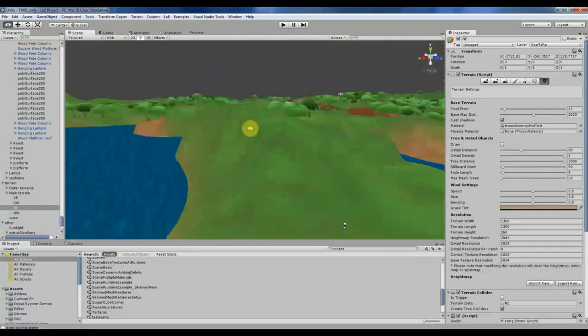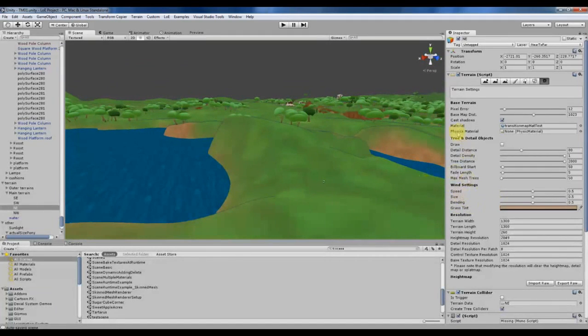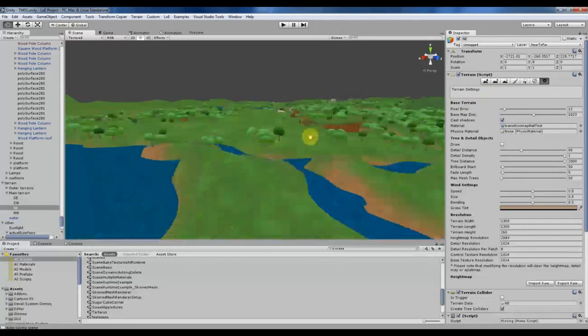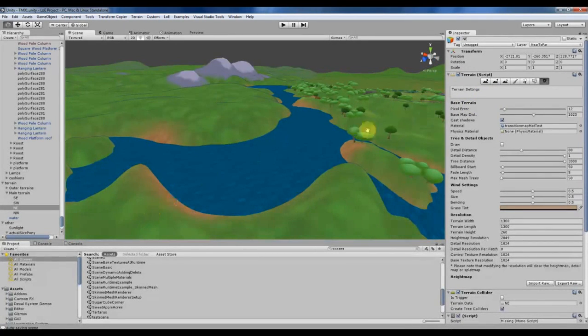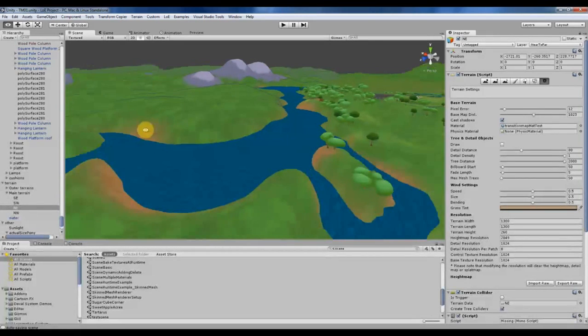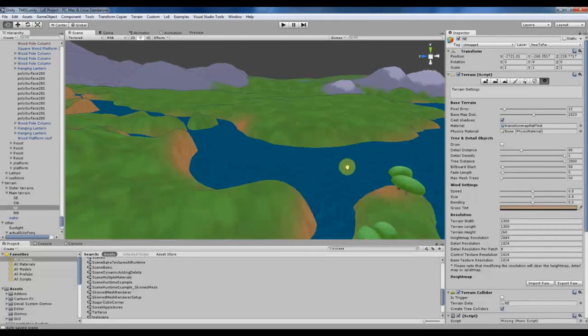We're not really using Unity trees or Unity wind or the base terrain. Oh, that's worth going over for a little bit. God, it's so laggy. I don't understand why.